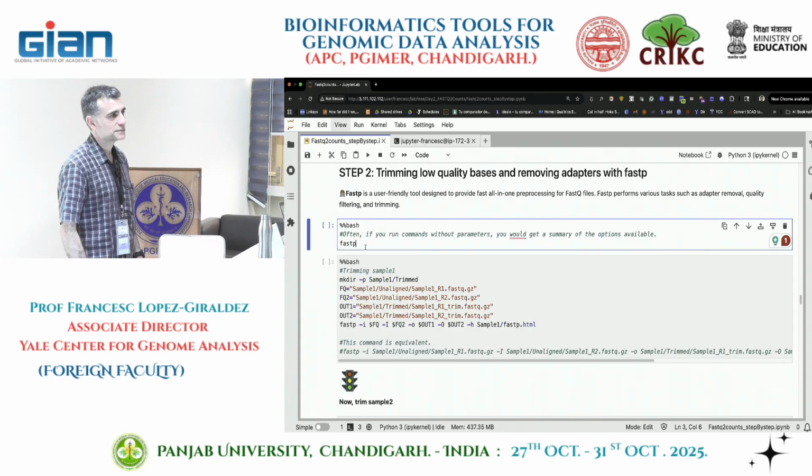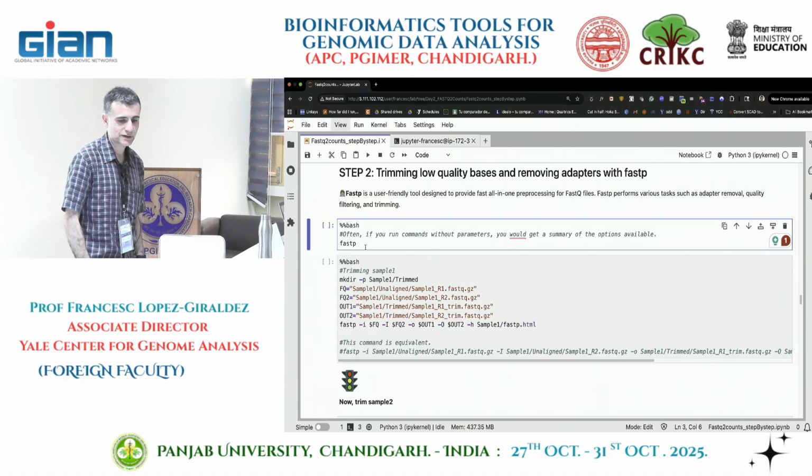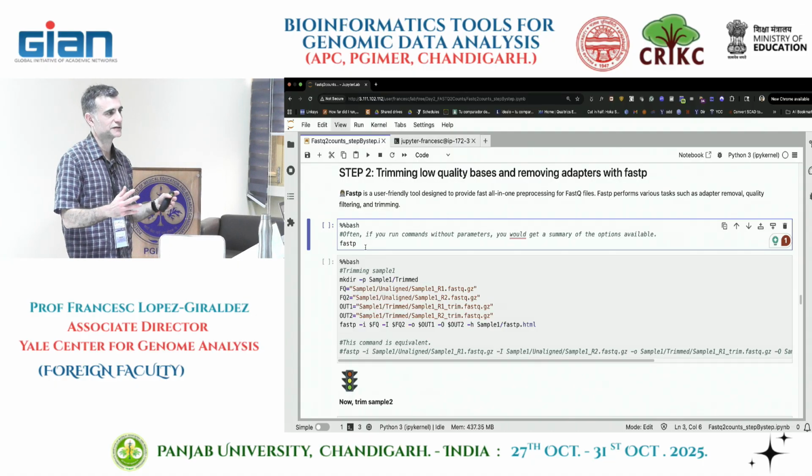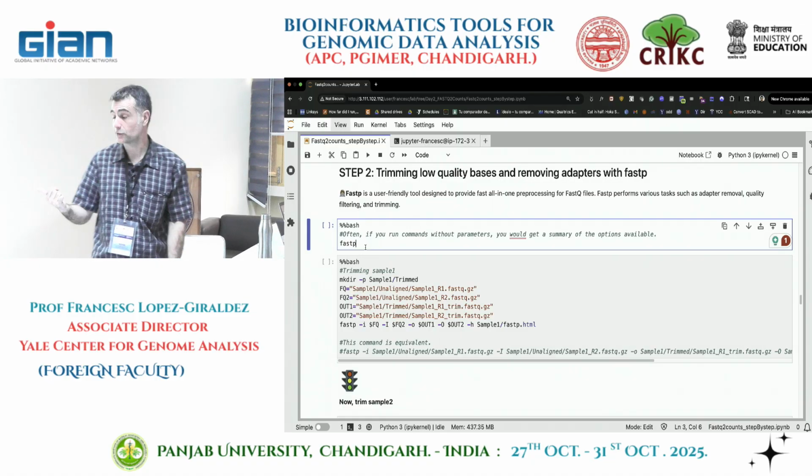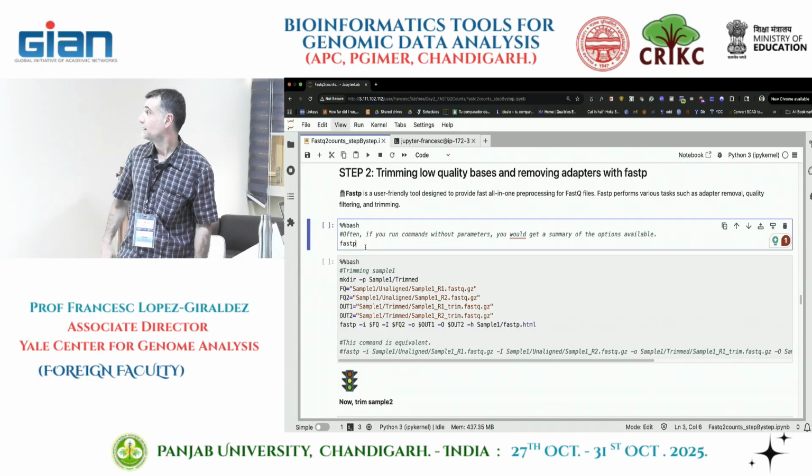So next, step 2, guys. Trimming, right? We check the quality is more or less okay. We can trim low quality bases. We can trim adapter sequences out of our sequences. So one tool that can do that is called fastp.